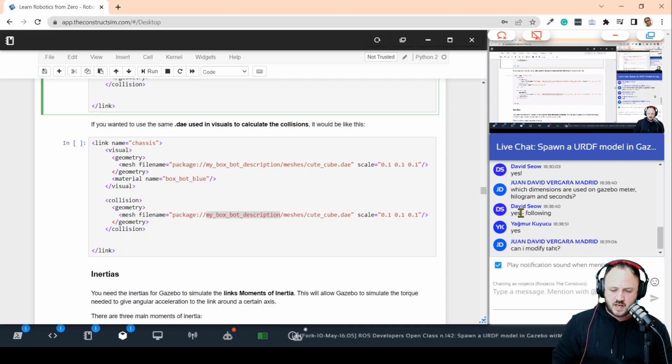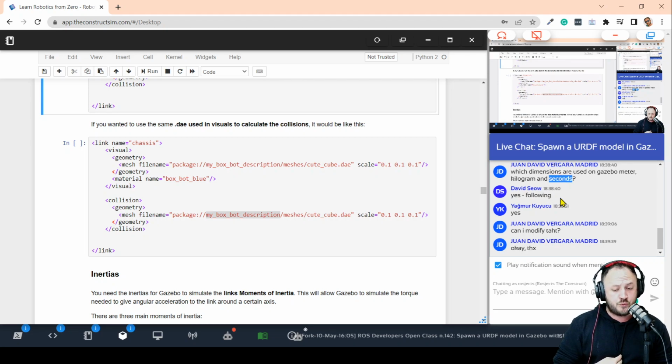Can I modify? Yes. Okay, so David and Jack Moore are following. Juan is asking, can I modify that? So the units use it. I don't know, but I don't think so. I don't think you can modify the default units it uses. But I don't know, you might investigate that. At least I have never done that, so I don't really know if it's possible or not. But yeah, I don't think so. Okay, Juan.